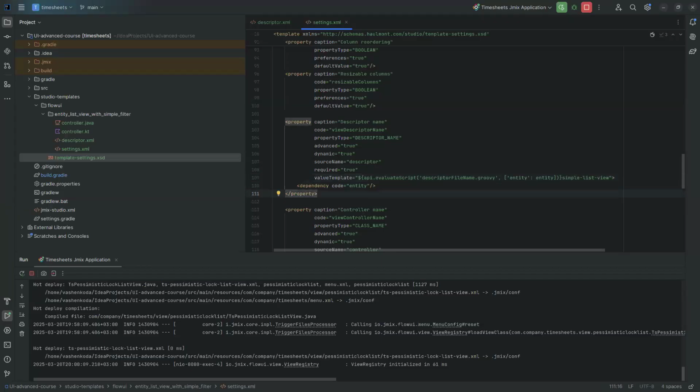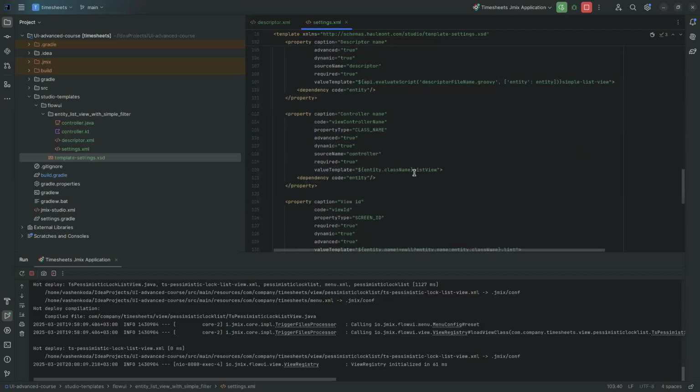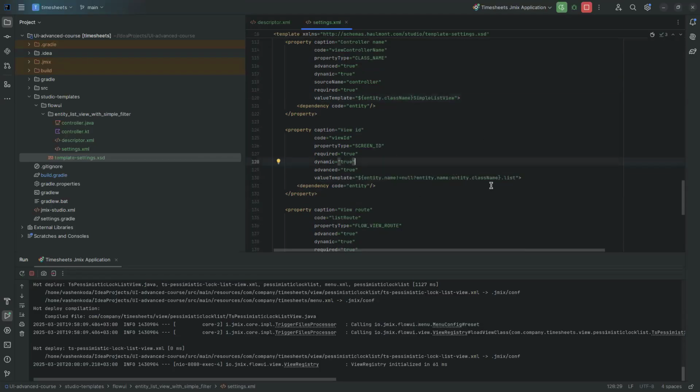Simple list view is going to be the descriptor name. Then the controller name is going to be the entity class, for example, Task, not list view, but simple list view. Then the view identifier, for example, simple list. Yeah, like this.